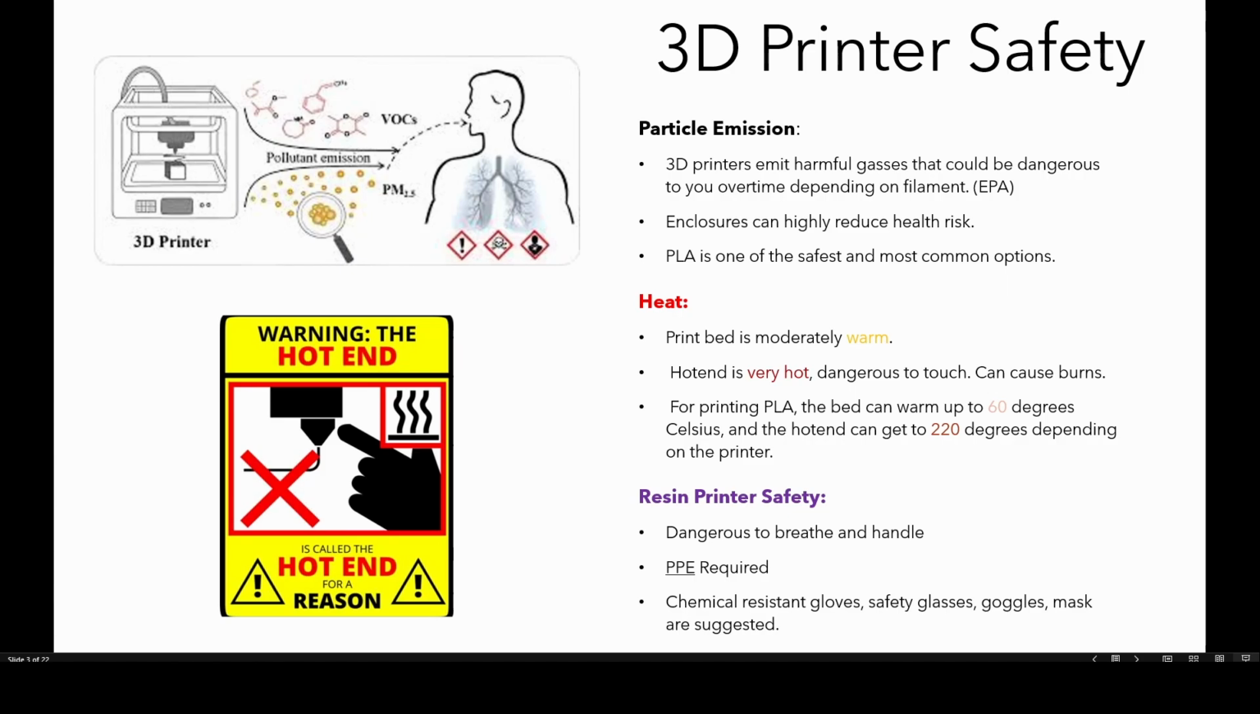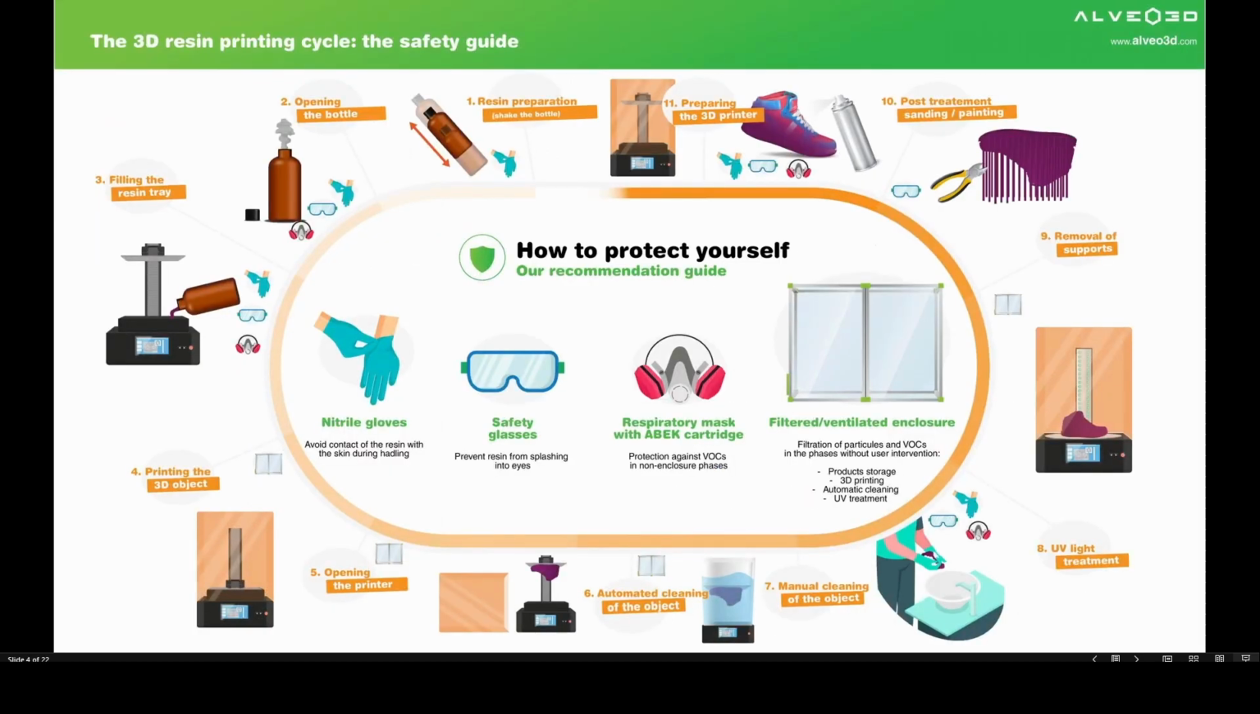Even a face mask isn't always enough to protect against some types of resin, so if you're considering using resin, you should research the proper safety measures before handling it. Some suggestions if you decide to use it are wear chemical resistant gloves, safety glasses or goggles, and cover your clothes just in case. And here is an infographic that recommends gloves, glasses, a mask, and an enclosure. You can pause the video if you want to see the full safety guide on this picture.